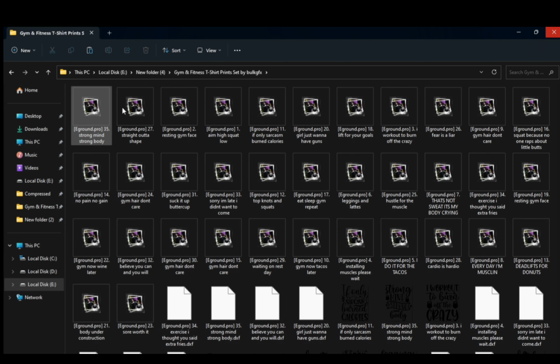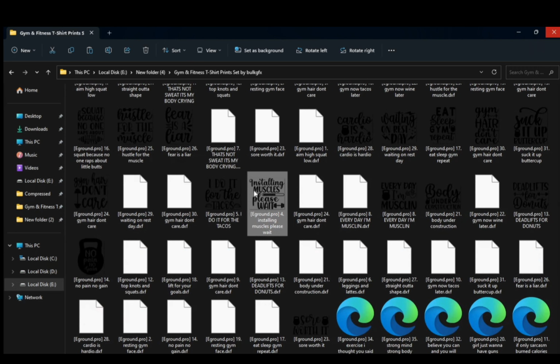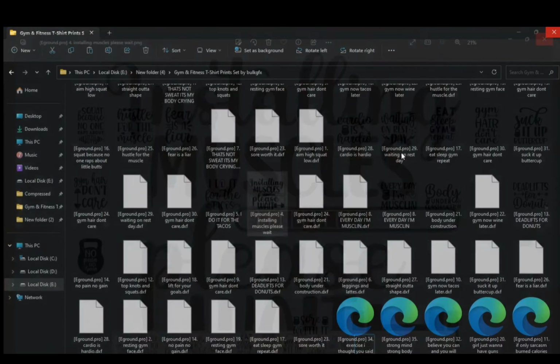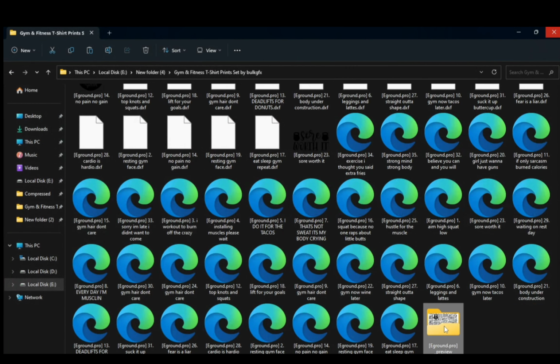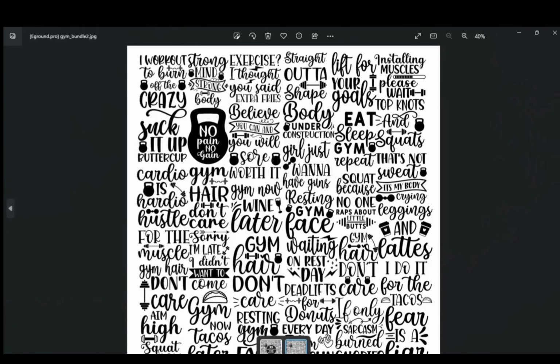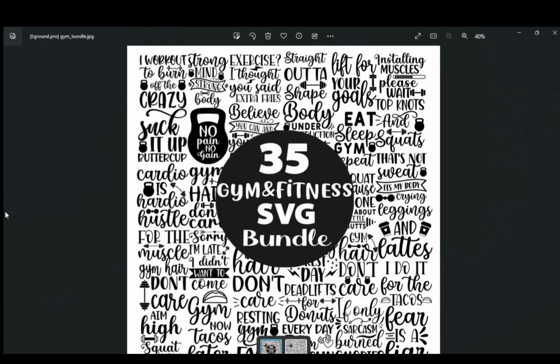And here this is EPS format, PNG format and SVG format. And this is the preview. You can see these are quotes provided. You can use them in your different shirts. You can create one shirt without quotes, or it depends upon you how you use them or create them.